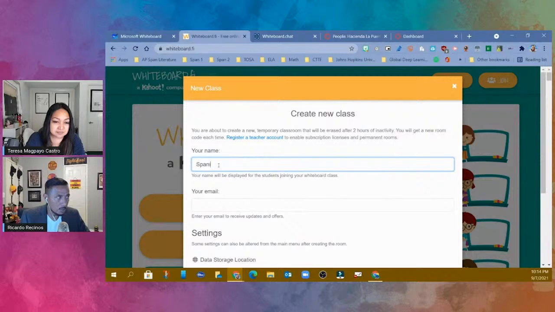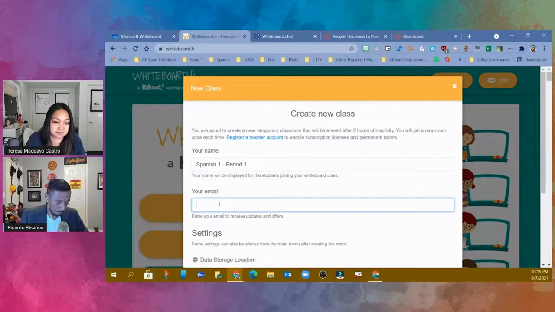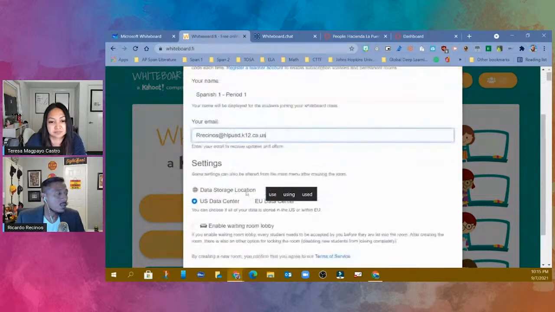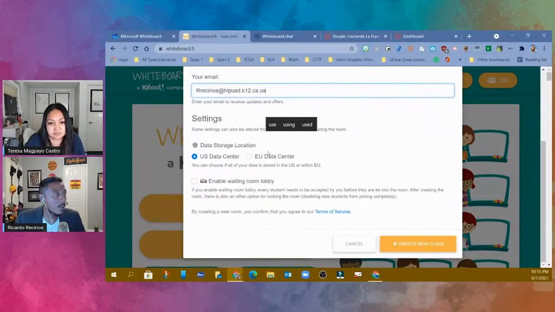So I'm going to call this Spanish 1 period 1, okay? And I can put my email in here. That's just for them to send you updates. I can do that. You don't have to do it, I don't think, if you don't want to, okay? And then over here, you have the ability to choose the data storage location. So I think by default, I just leave it like it is.